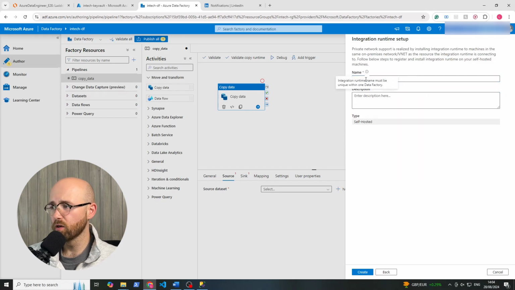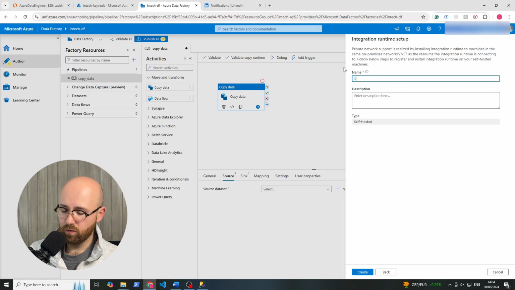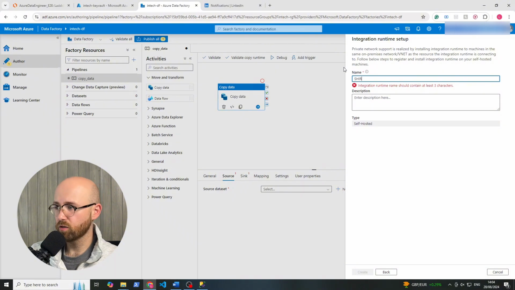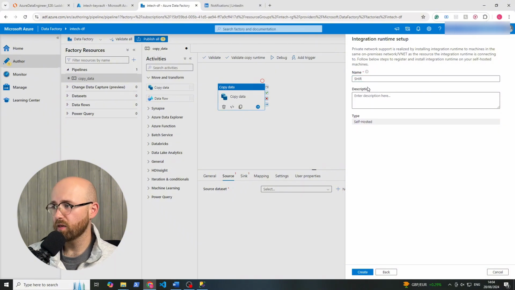And now it's saying, what do you want to name it? And so we'll name it self-hosted integration runtime, SHIR. Click create.